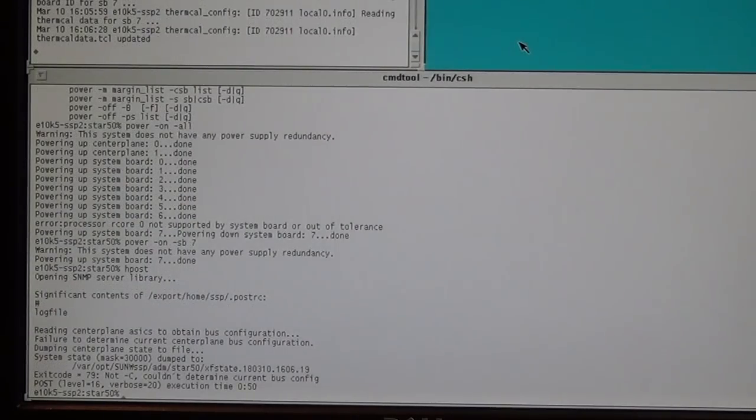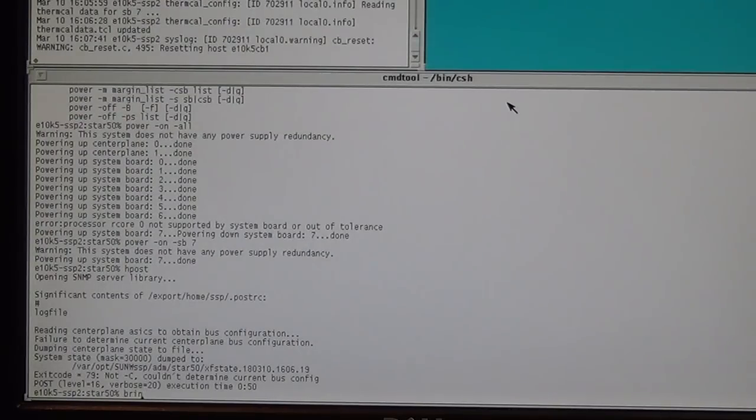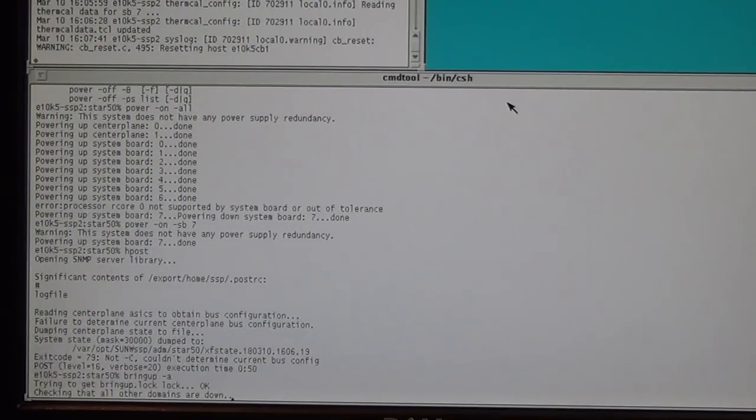Maybe I've done this out of order. Let me see if a bring up will clear it. Whoops. Just something that I was hoping not to do, but we'll see if I've got things out of sequence because of my unfamiliarity with this.